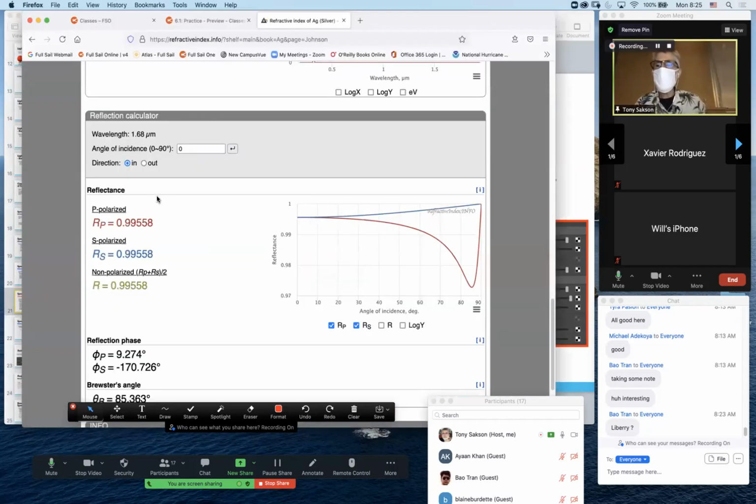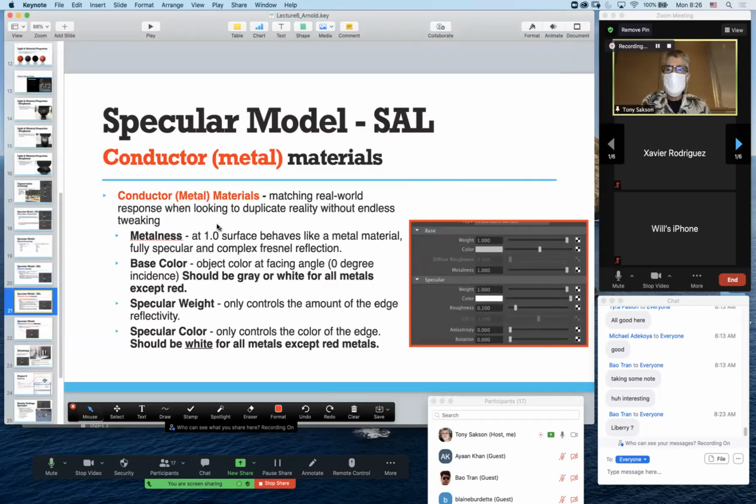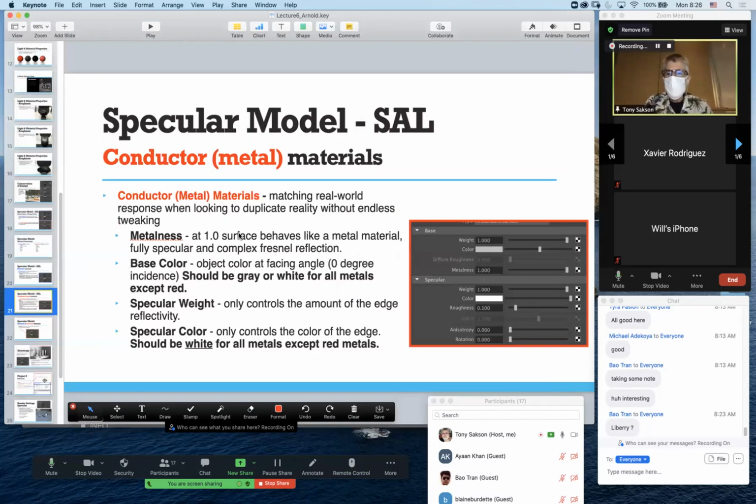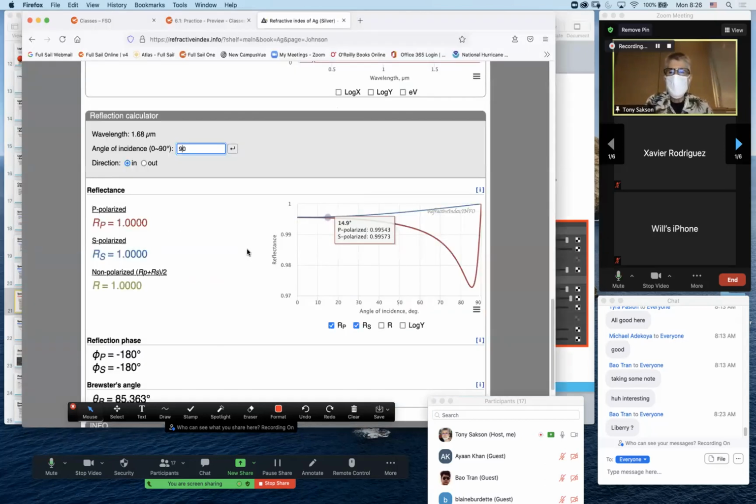Now, if you want to know what is the reflectance of silver at 90 degrees, well, here in the reflectance calculator, you just type in 90 and hit enter. Notice it changes to 1, which means at 90 degrees, or your specular color, it's going to be white. So silver is going to be really, really bright for the base, 0.995, and super bright for the specular color, which is 90-degree viewing angle. That's going to be white. Turn metalness all the way up, and basically you've got silver.